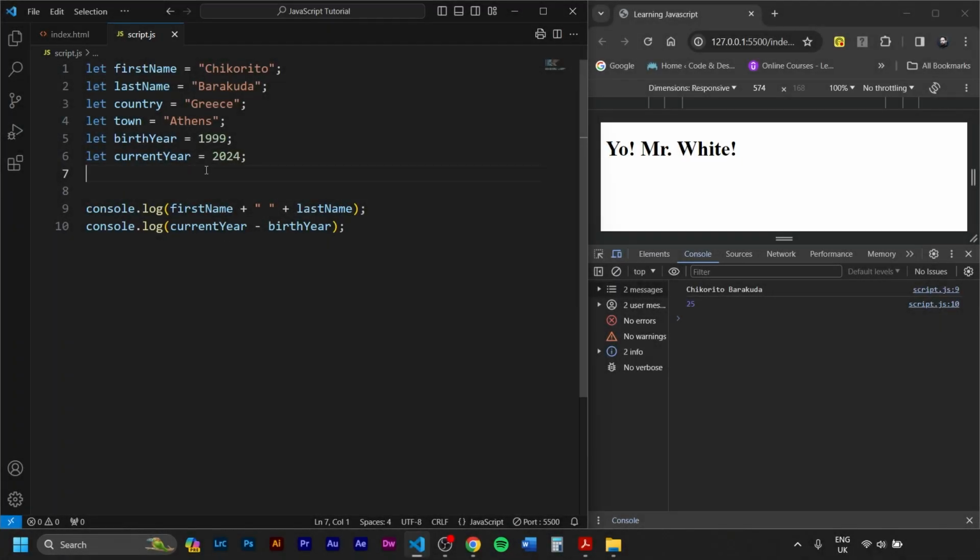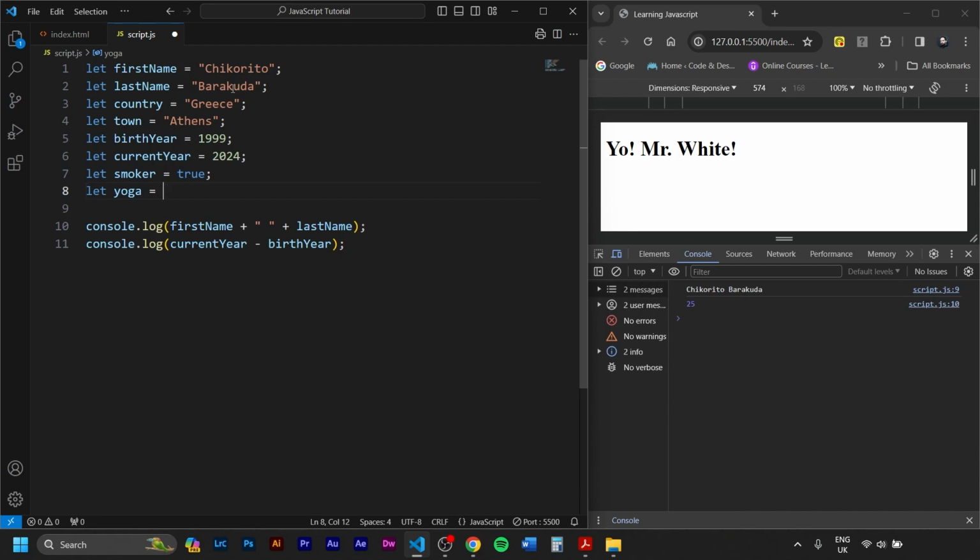So they can ask you a couple more things, where the answer is not a string and it's not a number, but something else. The answer is, for instance, let smoker equals. Here it's something that we answer with true or false. And underneath that it has let yoga, and because Chikorito is a smoker, she is probably not doing yoga. On yoga she clicked no, so it got assigned false.